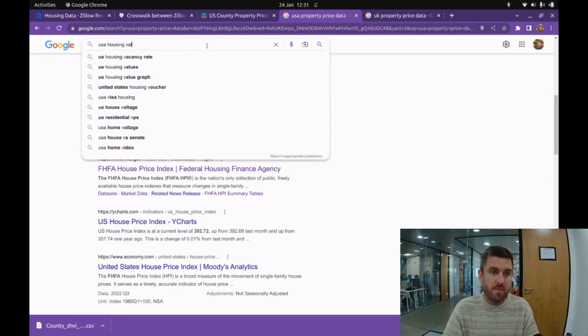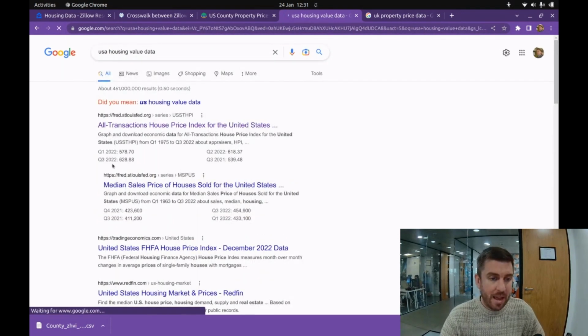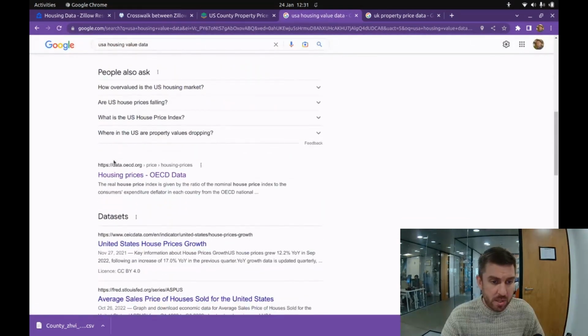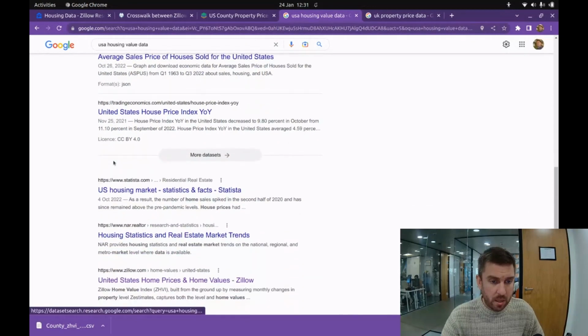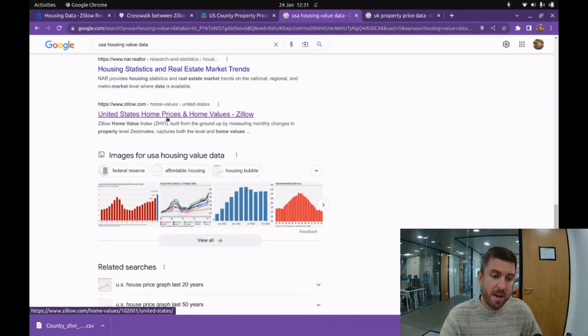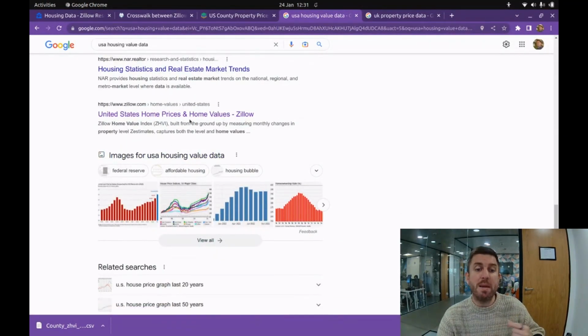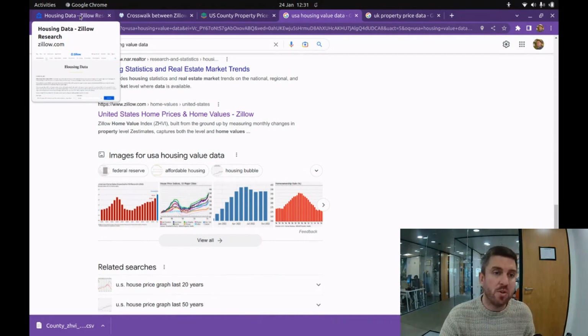So if we go US housing value data, and we come in here, we will see that Zillow is on the first page, but it doesn't actually take you to the right page within the website. You need to go in and you need to start browsing around. Okay, so discoverability is not great.